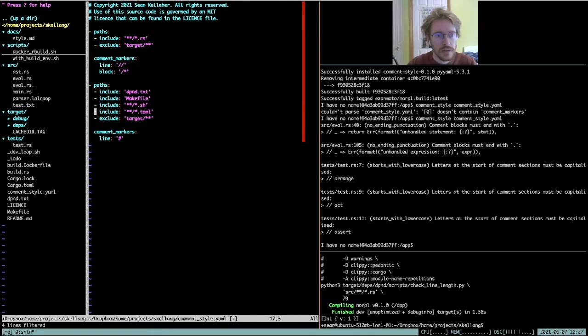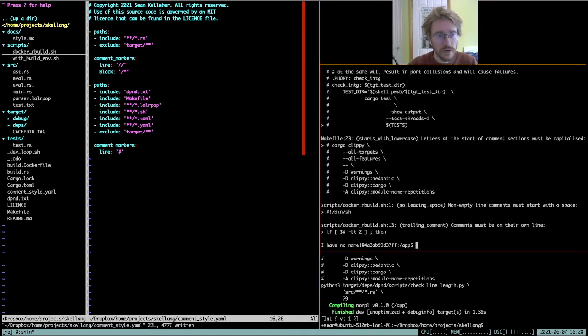YAML files, so we'll do the same check on the comment style YAML. So we've sh, we'll add in LALRPOP. Any last ones then, that should about do it.